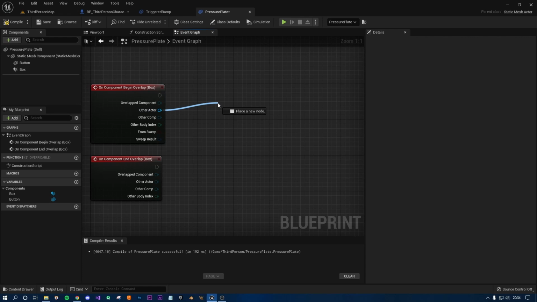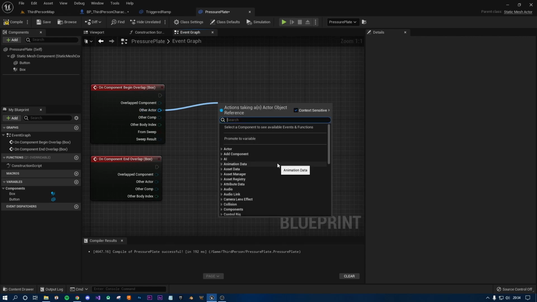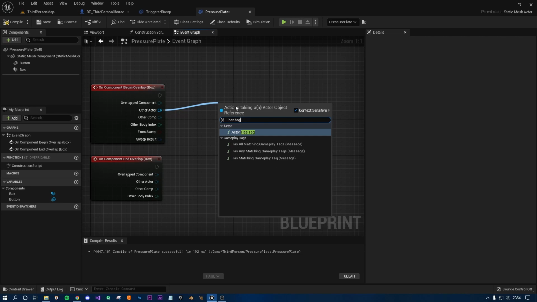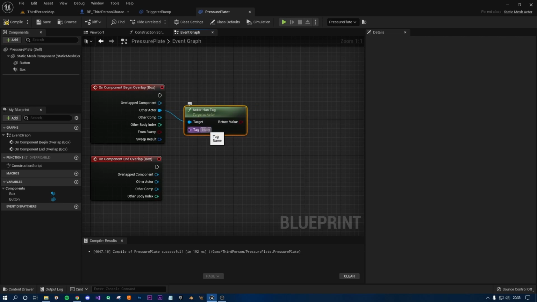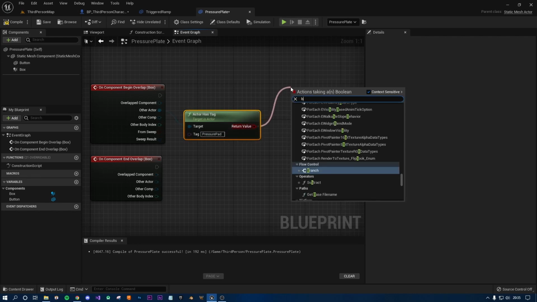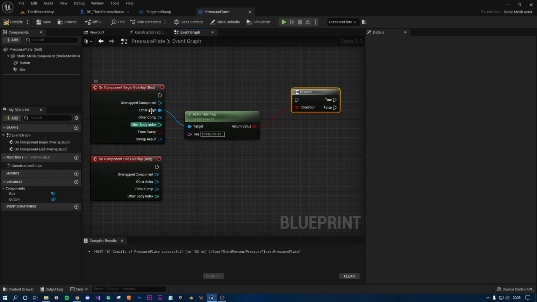So what I'm actually going to do is, the actor which is going to stand on my pad, I'm going to assign a tag to it called pressure pad, and then I'm going to type in has tag. So actor has tag, and then the tag that I'm going to set is going to be, let's say, pressure pad, something like that. And I'm just going to copy this tag, because I'm going to need to put that on my character. So what I'm saying is, let's do a branch. If the actor that's overlapped it has a tag called pressure pad is true, then I want to animate my button.